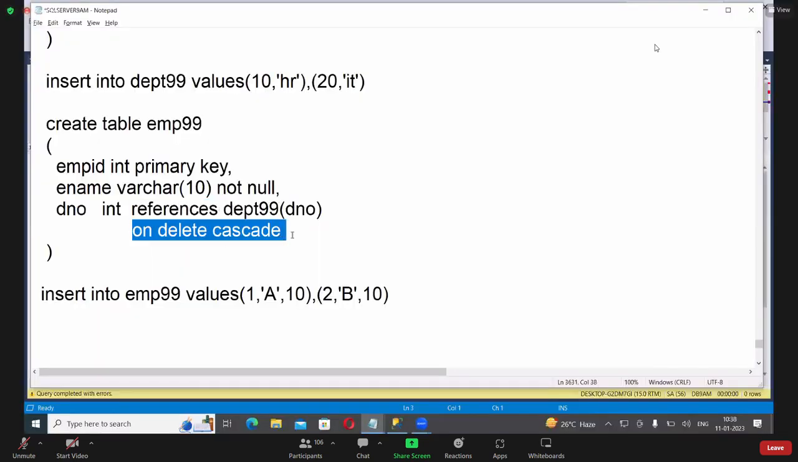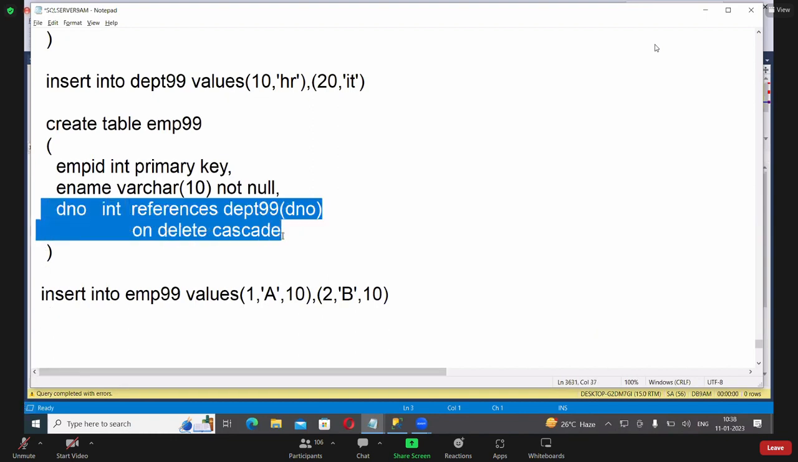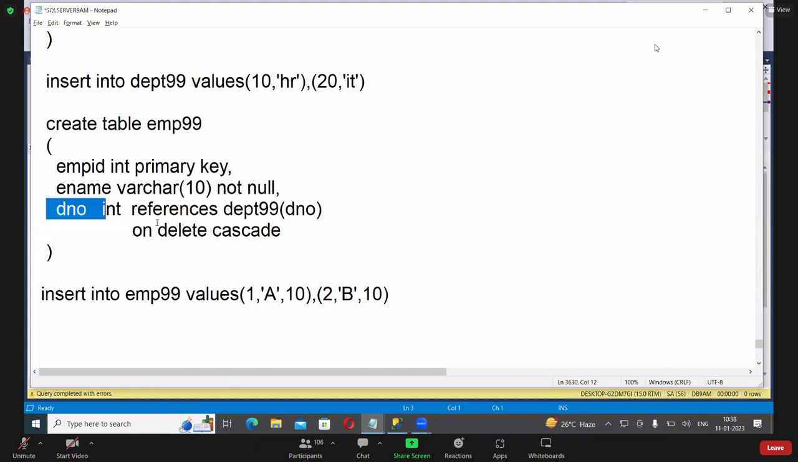Then if you delete the parent, the corresponding child is also deleted. Earlier we had not declared any rule. If you don't declare any rule, by default it takes ON DELETE NO ACTION. Now I'm using ON DELETE CASCADE. Then you don't write all these commands, just write this, because everything is the same. Only this foreign key declaration is different.